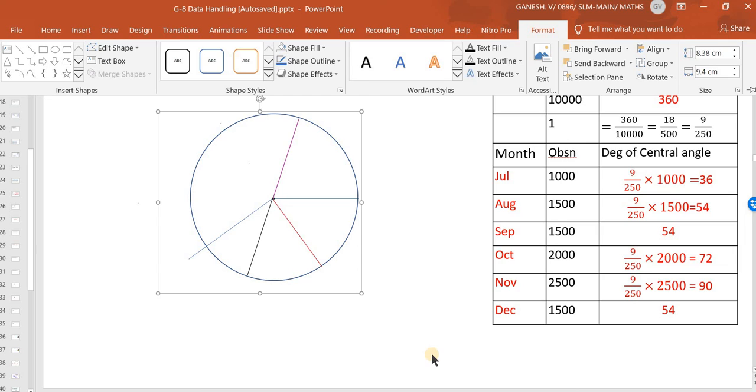Now I'll have to make the pink as horizontal, so as to measure the November month's 2500. Okay, the 2500 has 90 degree here. July, August, September, October is over. Okay, this is July, this is August, this is September, this is October. For the month of October, 72 over. Now for the month of November, it should be 90 degree. So a 90 degree line to this I'll have to draw.